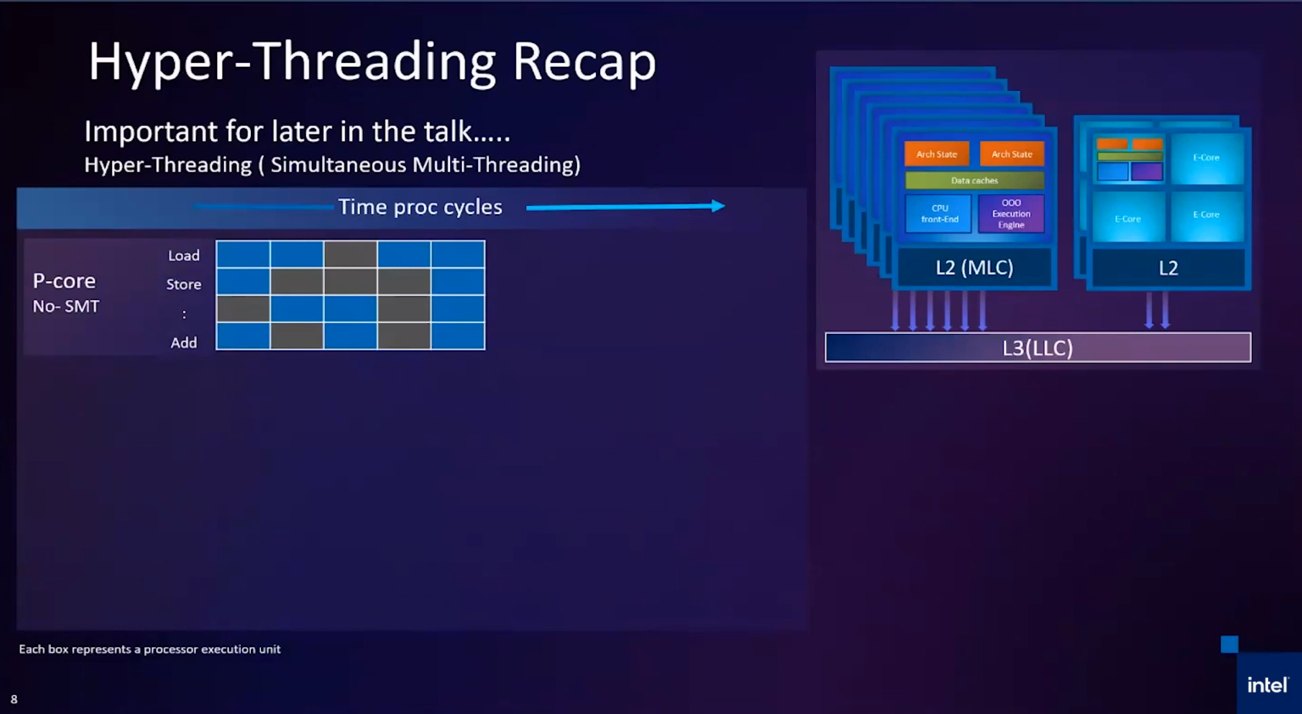Another topic I'd like to cover is hyperthreading. And this is actually one of the very first slides I ever gave at Intel. Understanding the trade-offs that come with hyperthreading helps explain how the OS schedules for E cores later on.